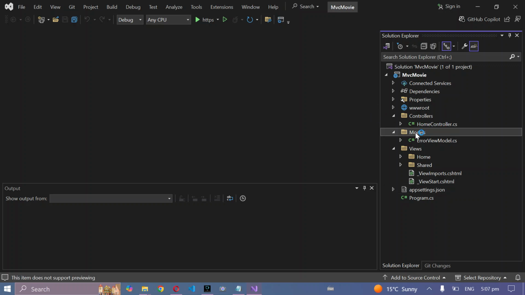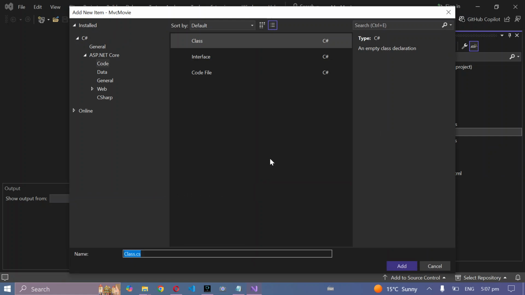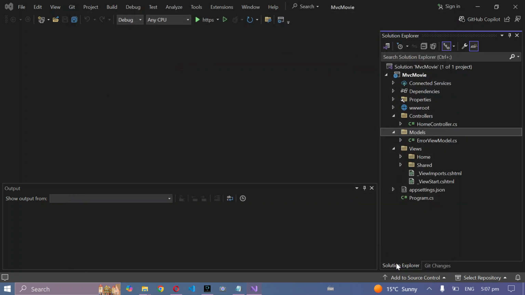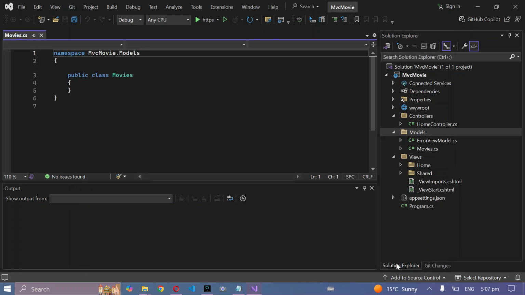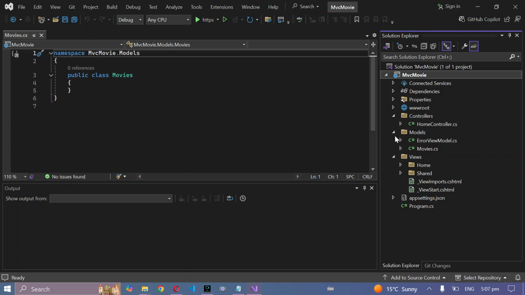Here we go, and add model classes. So we'll just add a class. What will our model name be? Our model name will be Movie. Now it will create a class definition for us, and the namespace just gives the location of the file we are working on. For example, it's inside MvcMovie, inside Models. Okay, so this is the file we are working on.